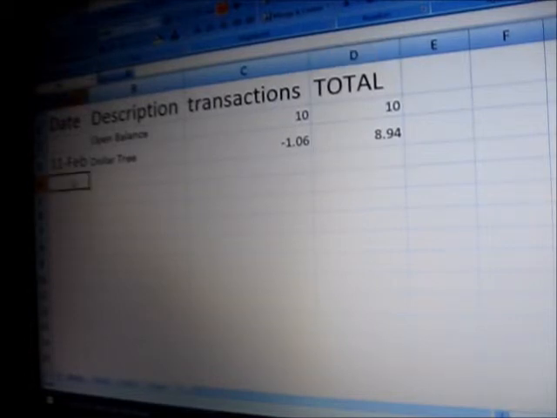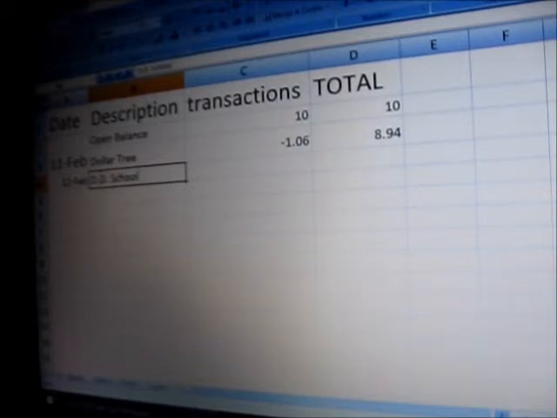Now let's try for a deposit. On February 12th, which you can see, again, the same thing happened, 12th of February, we want our direct deposit of school. Now you might have noticed that while we were hitting a D for direct deposit, Dollar Tree showed up. Whatever you have in the description from the past can show up again and make your life so much easier, so you don't have to repeat the same description over and over.